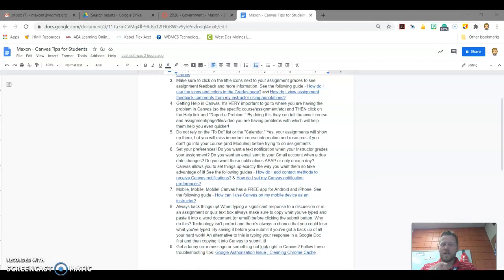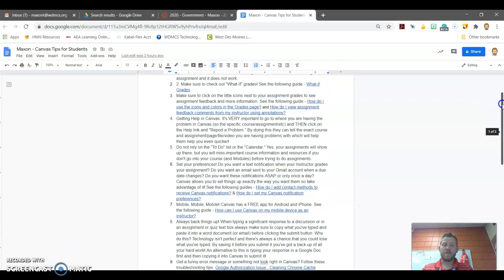Okay, and then one thing that's on here that I should just mention is download the Canvas app. Not necessarily to do assignments, but I think the Canvas app is really beneficial for just a quick exit slip or quick discussion posts or checking your grades. It's really easy to do in there. So download the Canvas app. It's free. I think you'll really enjoy using it.